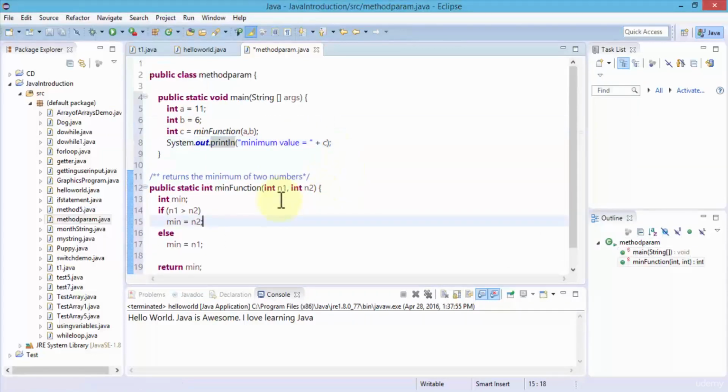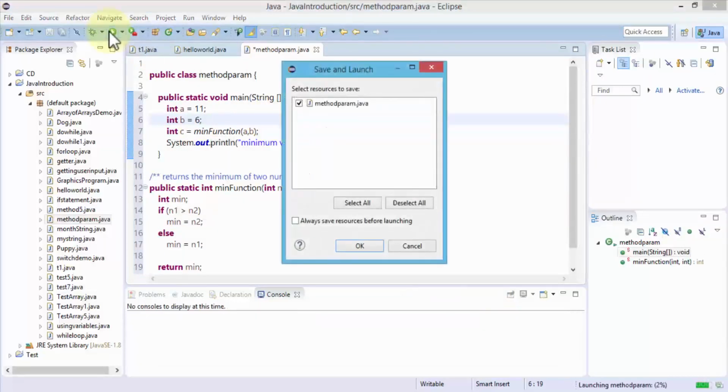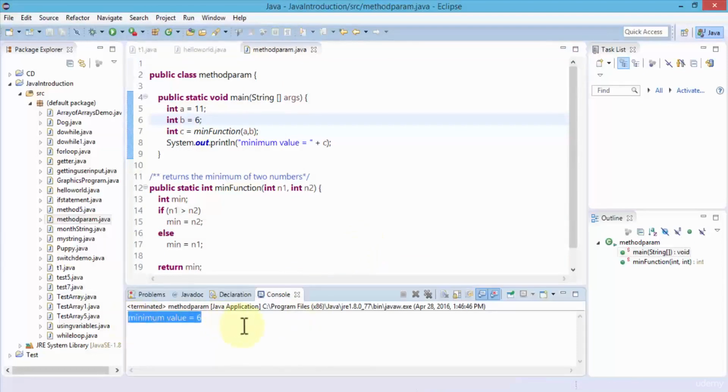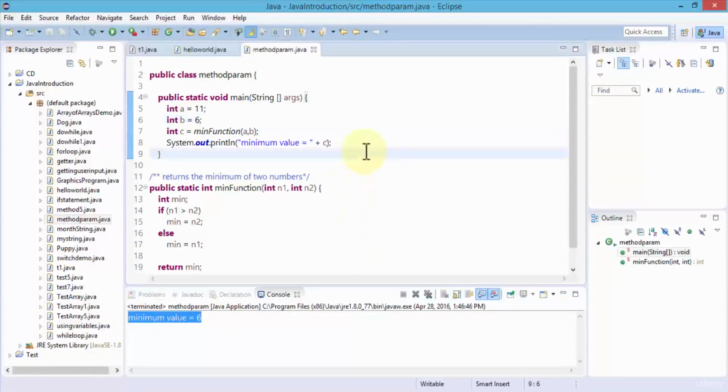Perfect. So once we have this code, now obviously if I run this, the minimum value for the variable b is 6, so it is going to, as a result, display this value when I execute this code. Let me in fact do this. So let's go ahead and click on run. The Save and Launch dialog box appears. Click OK, and here's the output which says minimum value is 6.